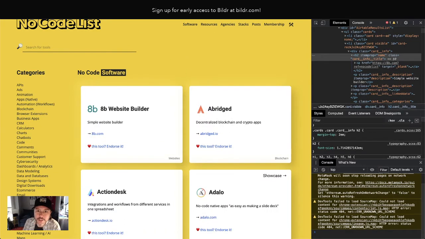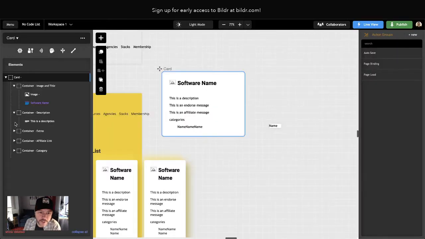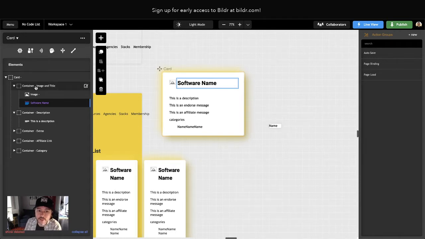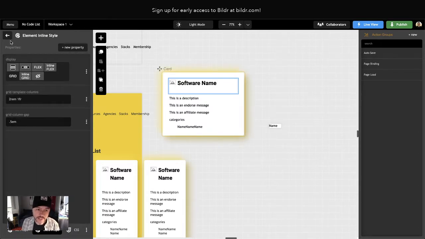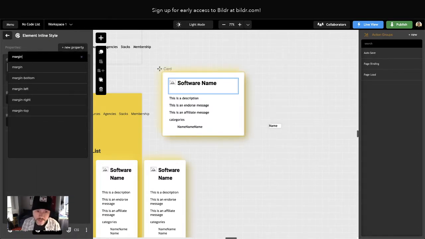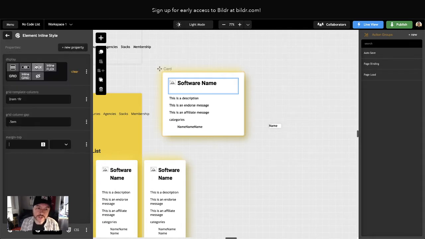So let's go in, and I can do this technically on here, which is the H2, which it looks like that's where it was on the no-code list real version. Or I could do it on this container image and title on the whole container. And in this case, this is kind of a one-off style. I don't need a class for this. It's not going to happen everywhere. This is just one card, one place I'm doing this. So like these other inline styles, I'm just going to come right into the inline and do margin top.